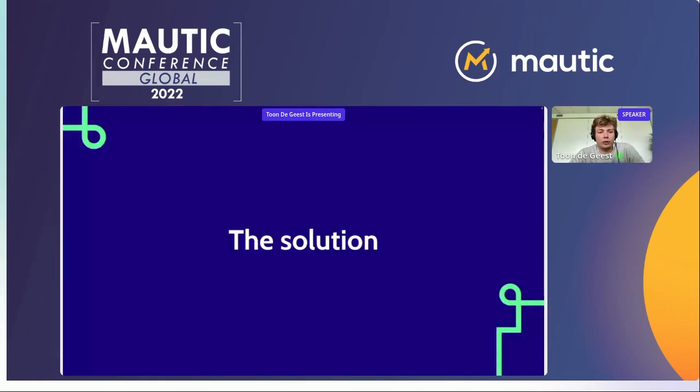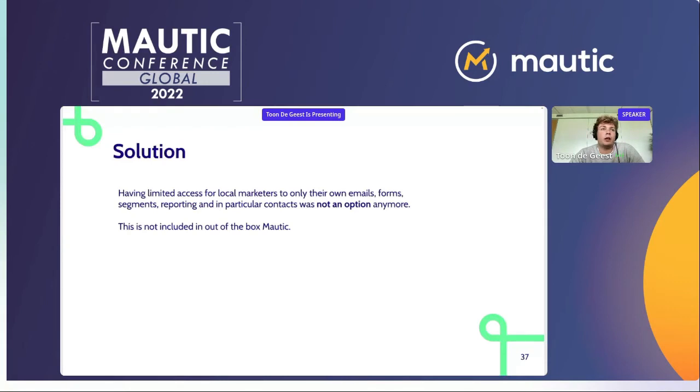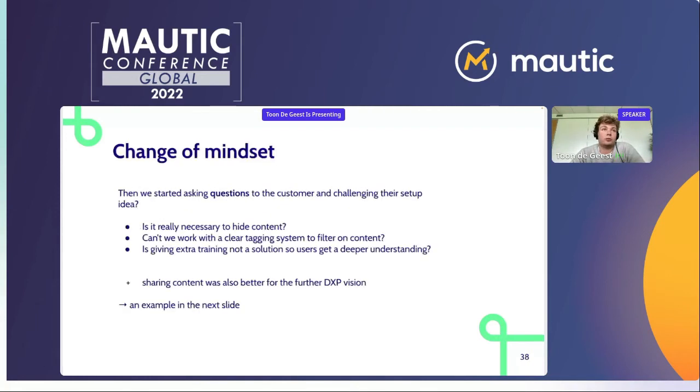So what is the solution here, and what did we do? Having the local access, the limited access for the local marketeers, was not an option anymore, because this was simply not included in Mautic out of the box, and there was much work to do before we could fix this, and it was not feasible because we had a really tight deadline of 1 month to migrate, set up, develop, migrate, and do everything for this project. So this is one option.